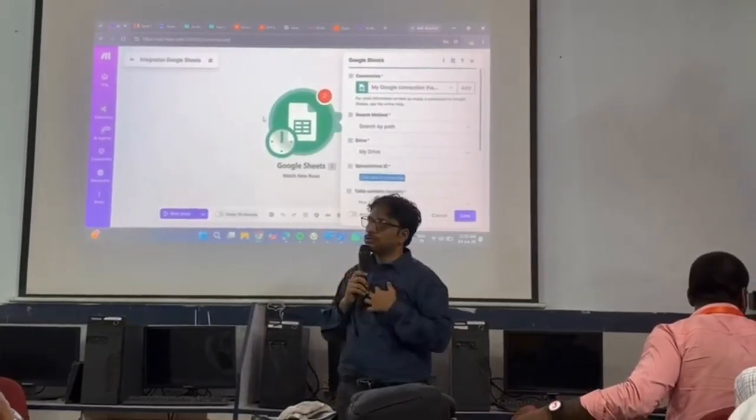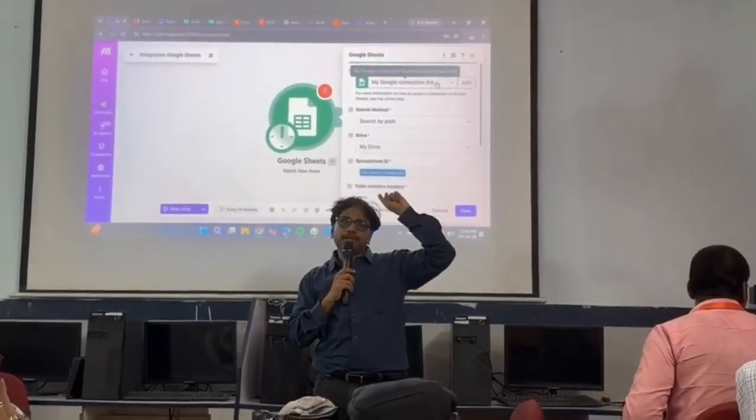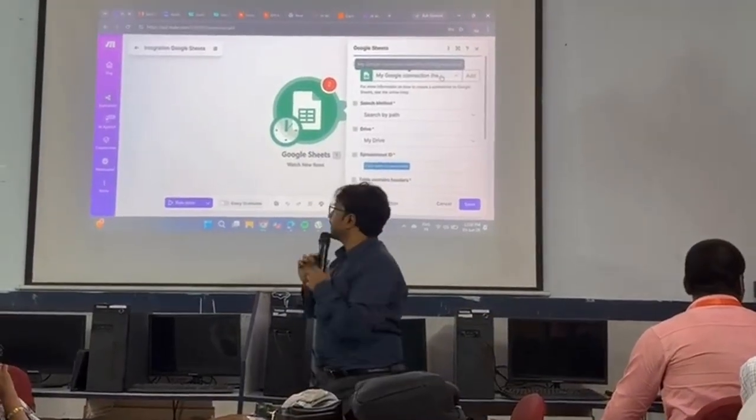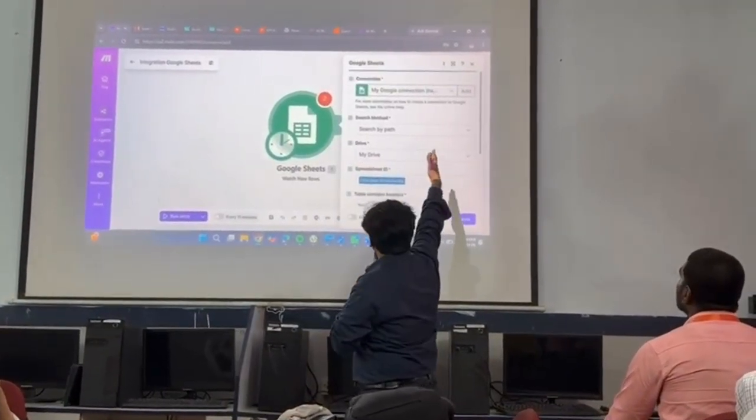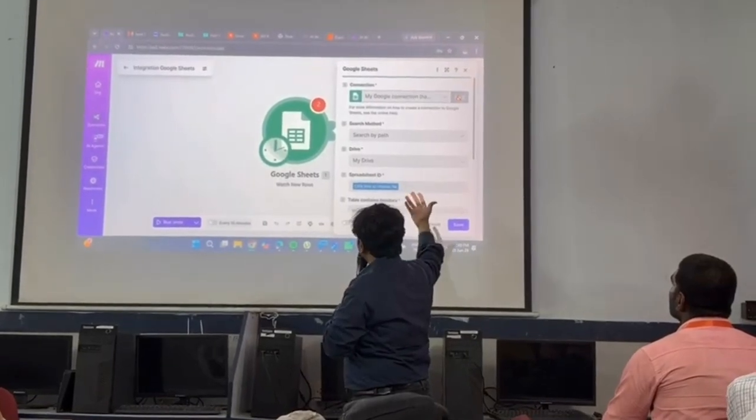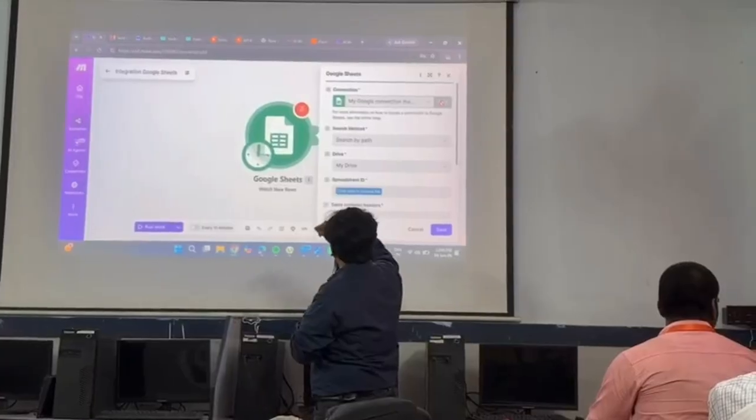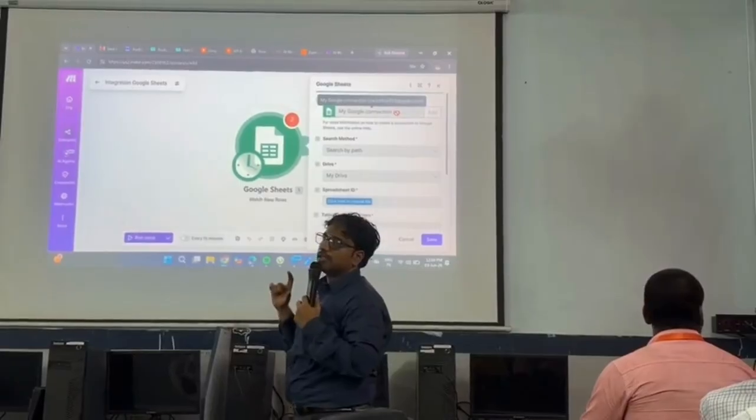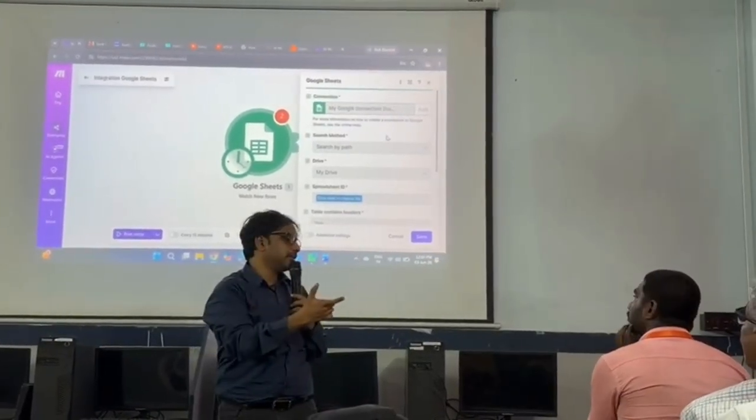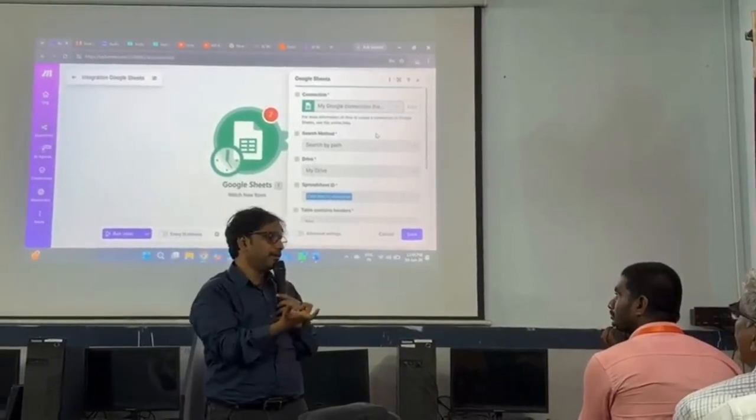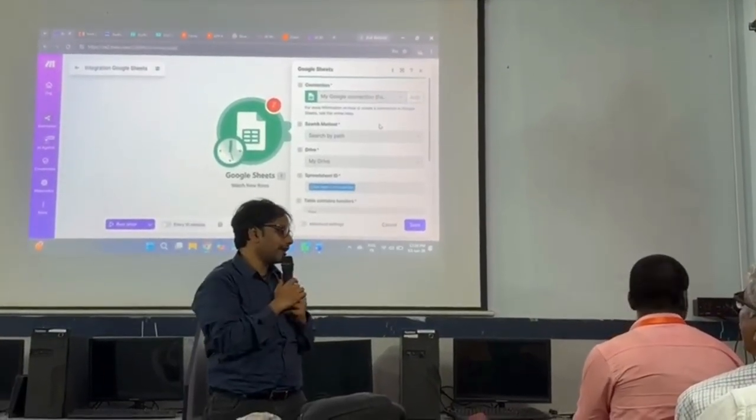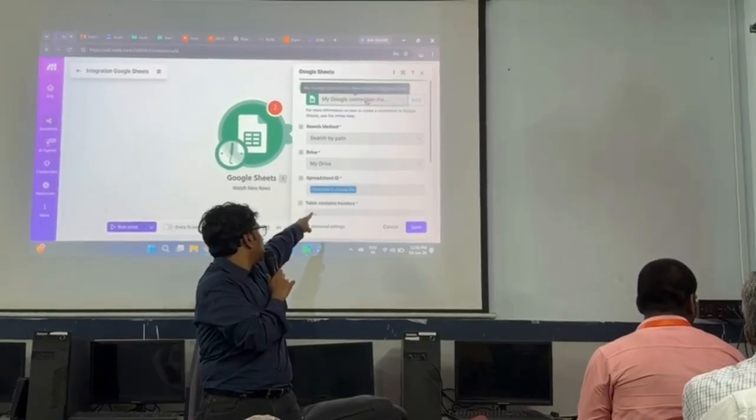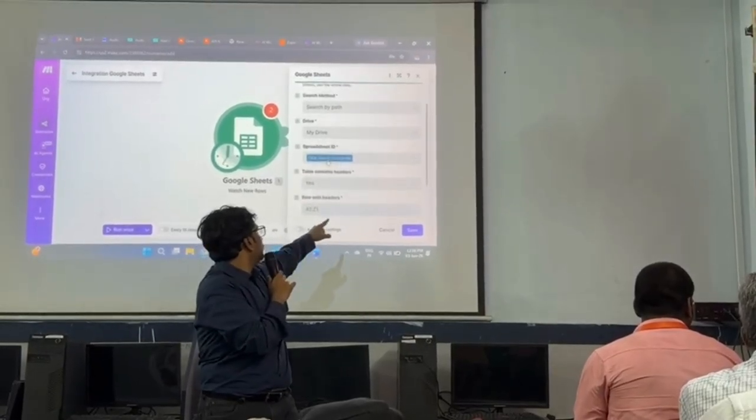What will this module do? This is not going to add data. This is going to watch if someone adds a new record. It will monitor. Now, click on add connection. Where is your Google spreadsheet? Select that particular email ID. Click on the plus sign. Add now. Select the owner's email ID. That means if you have created one email ID, that email account's credentials you have to add here. Click on add. It's already added. Now click here to choose file.